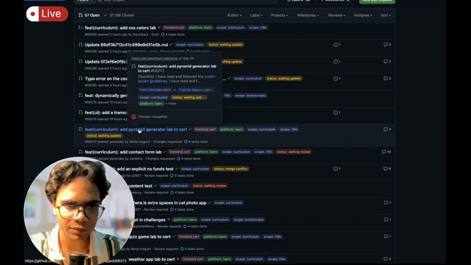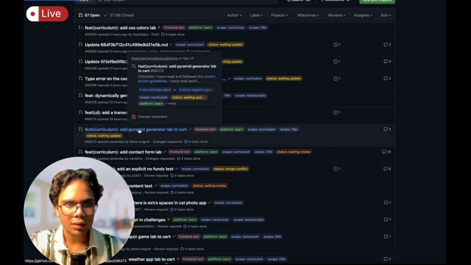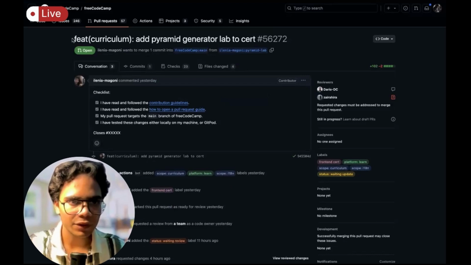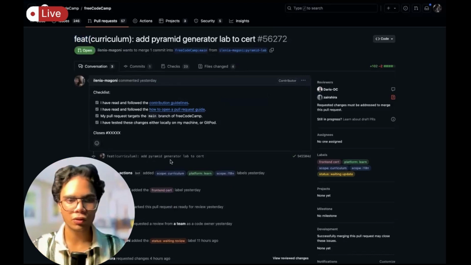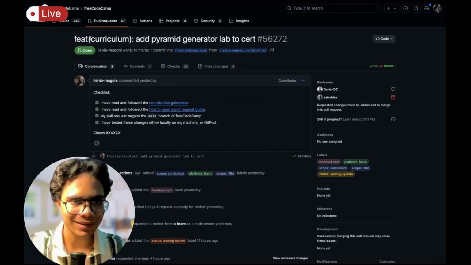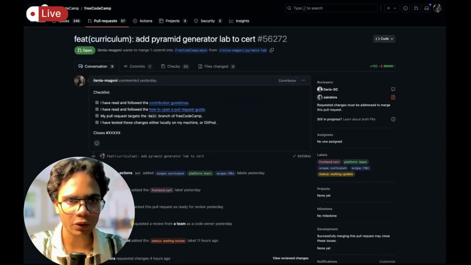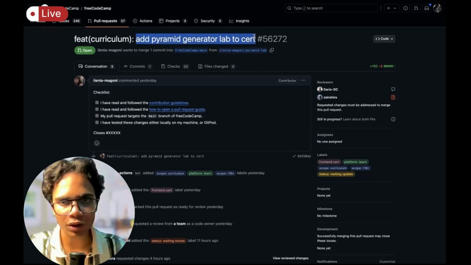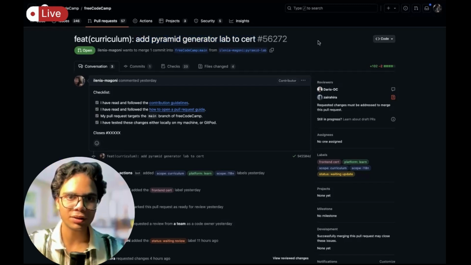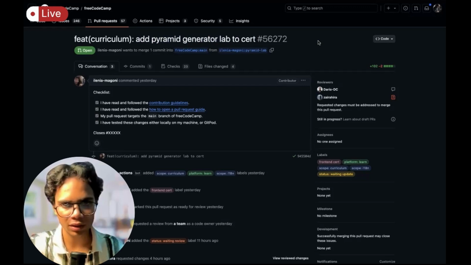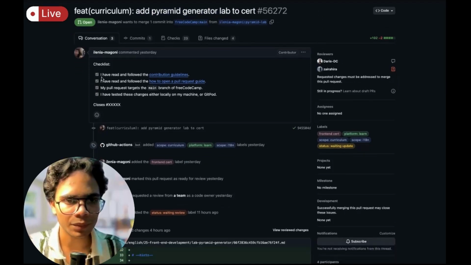For example, if we see this, okay, we can see it is a feature request. This is not an issue. This is a feature request that this pull request is fulfilling. The feature request is in the curriculum section, and what this pull request is doing is just adding a pyramid generator lab to the cert. There may be some folder insert, or maybe something else you can see. Okay, these are some checklists they have that she has already ticked. Closes.